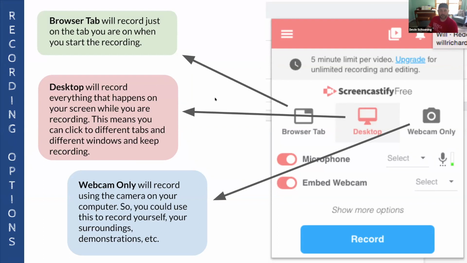You can do browser tab and it will keep it there, and that's pretty safe. The second is desktop. Desktop means it's going to record anything that happens on your screen while you're recording. So if I switch windows, if I switch tabs, if I go to my email, if I minimize that, they're going to see my background, whatever it might be. It's recording everything that's happening on your desktop.